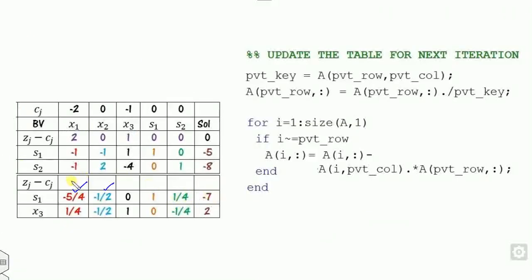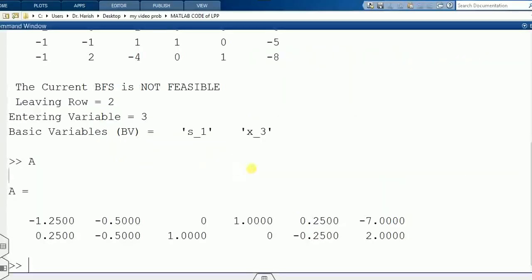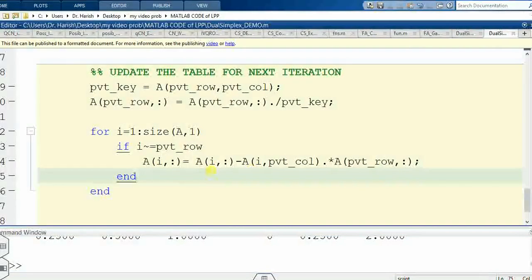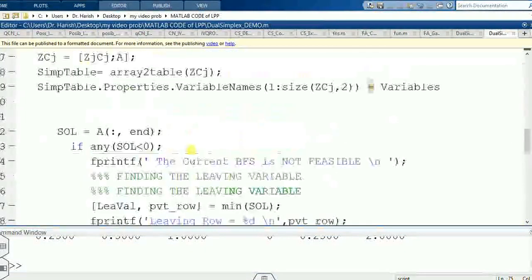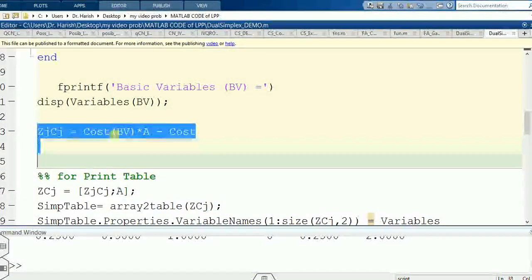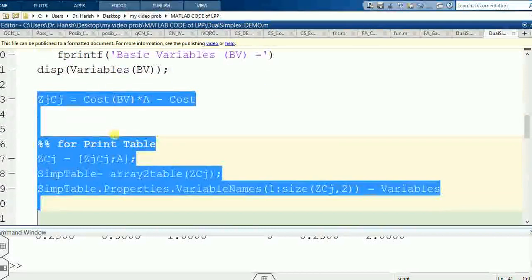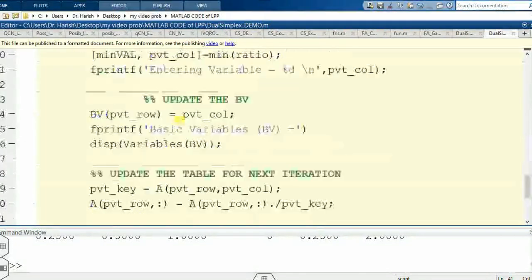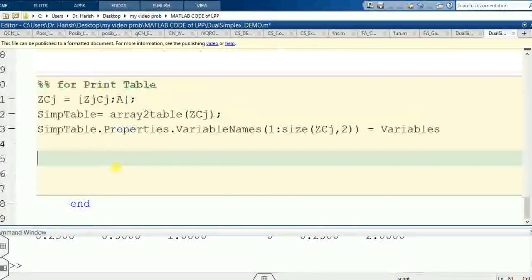Okay. Now the only thing is how you find Zj minus Cj. The same way we have calculated previously. That is cost of basic variable multiplied by A minus cost. The same value we have used to update, we can copy and again print the table. So I can copy the value of Zj and printing table, and paste here.